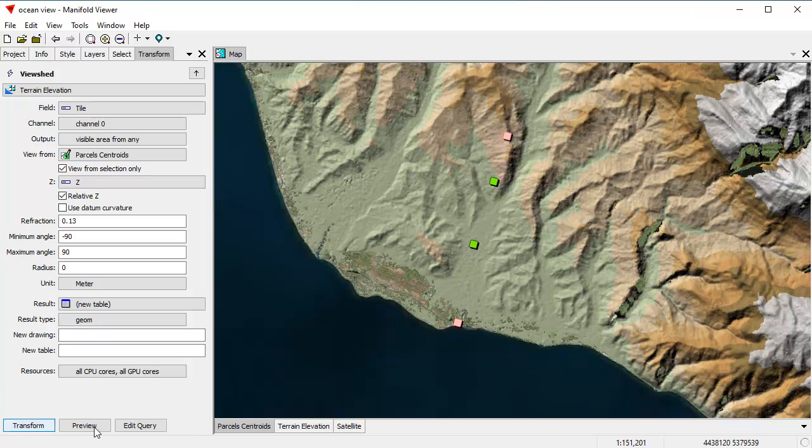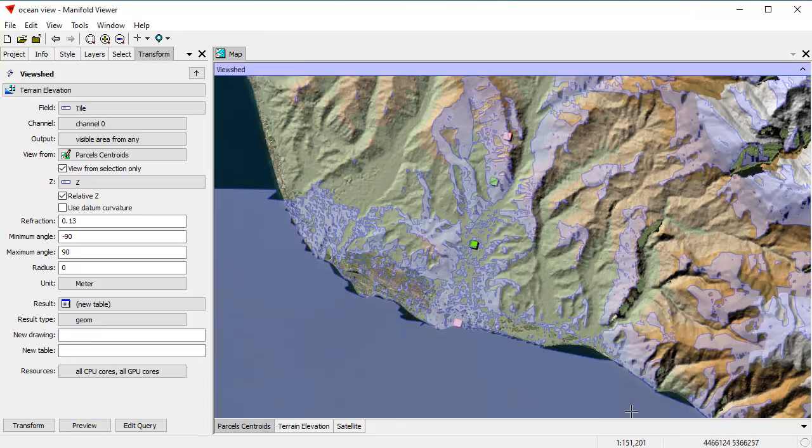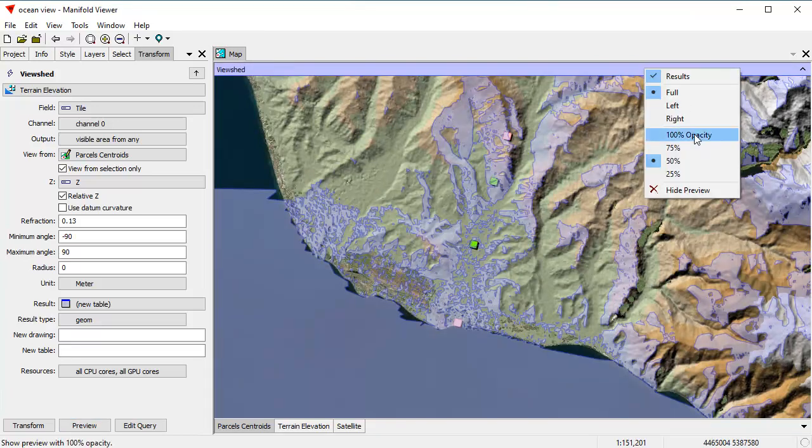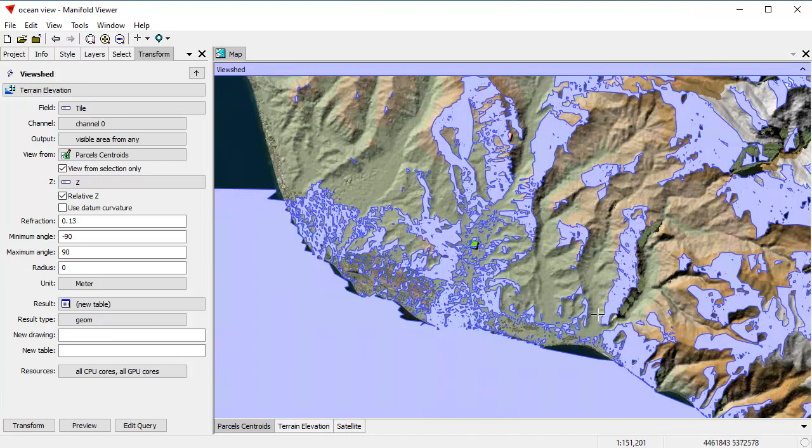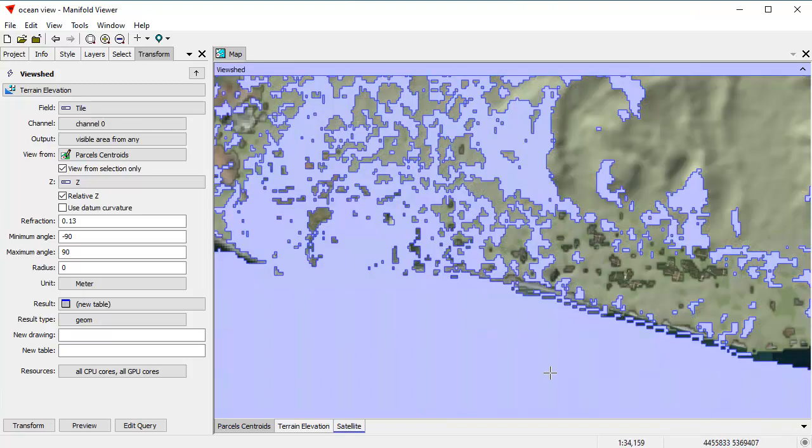Now, if we actually wanted to compute this and build a new drawing with visibility zones as polygons, I'd fill in the name of the drawing in the table here, but I'm just going to click the preview, so you can see I don't need to do any of that filling. And what this does, this shows the viewshed, and we can choose the opacity, for example, 100% opacity, which is the default. All these polygonal areas here that are complex areas that are shown in that blue color are zones from which the terrain elevation can be seen from any of the selected parcels.